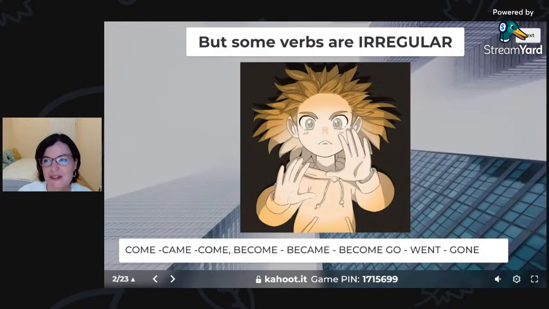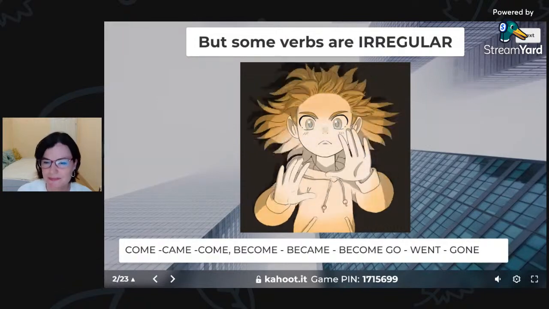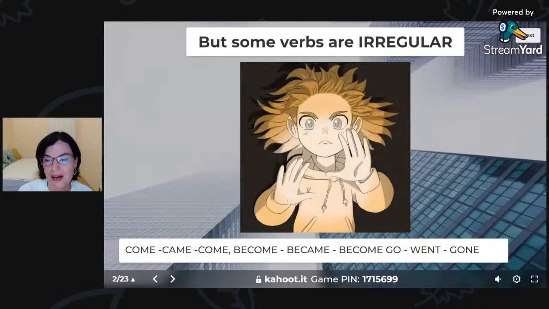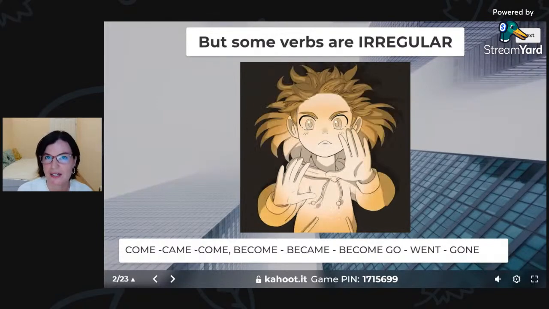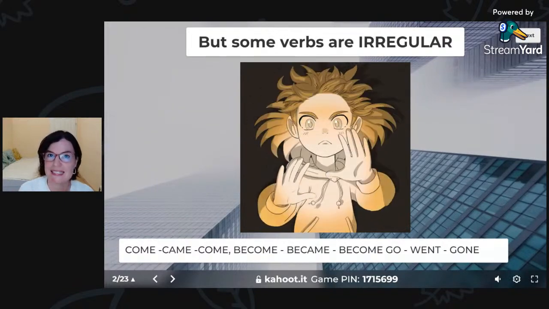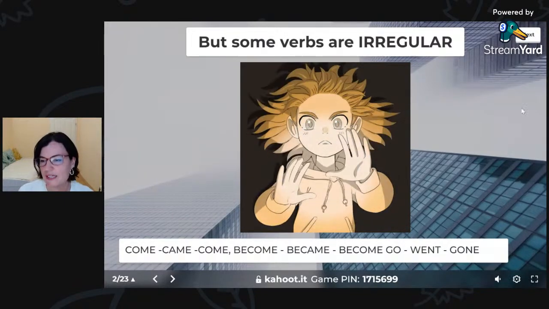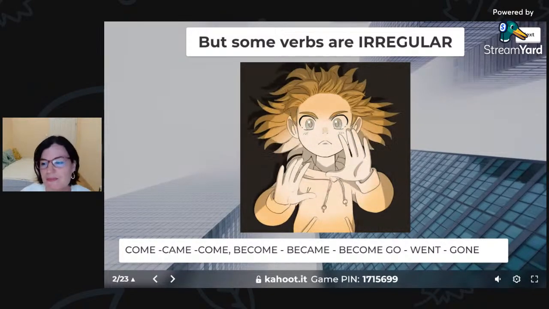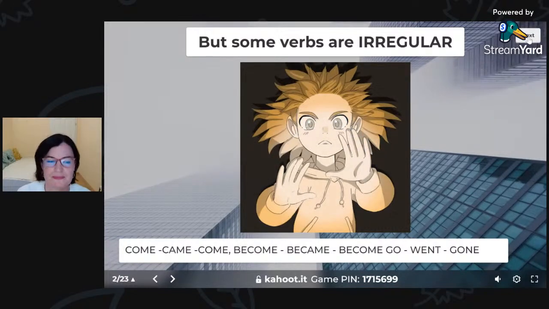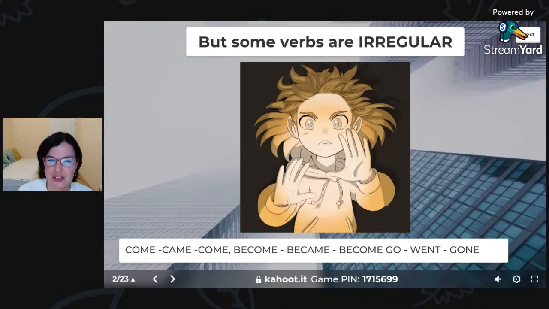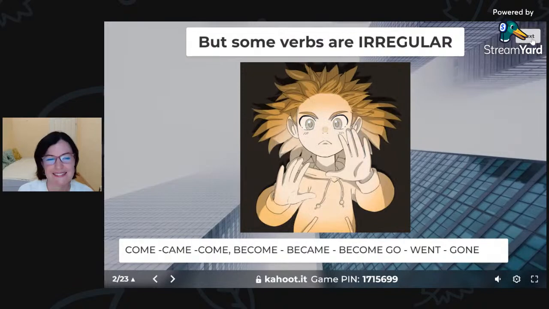But some verbs are irregular. That's what we're doing today. Here's some examples. Come, came, come. Become, became, become. Go, went, gone. Those are examples of irregular verbs because they do not take the ED at the end, not usually. And we have to think about that when we speak in the past tense or the passive or the conditional. Okay, so you ready? If you have any questions, you can ask me in the comments while we go. You can help each other out too.